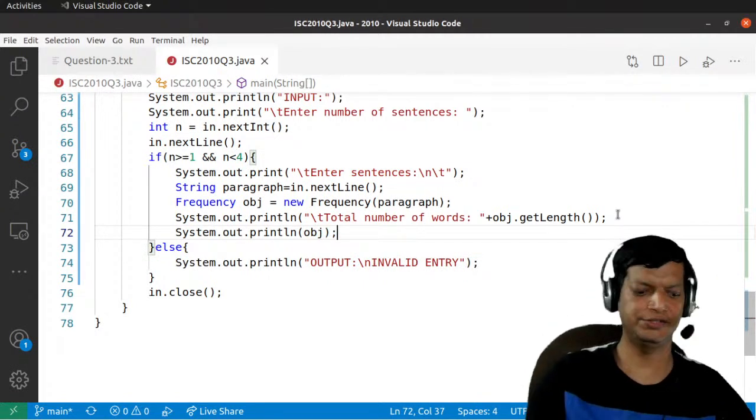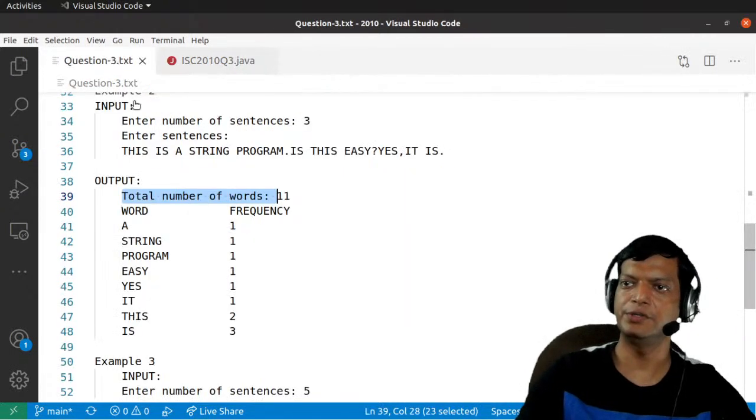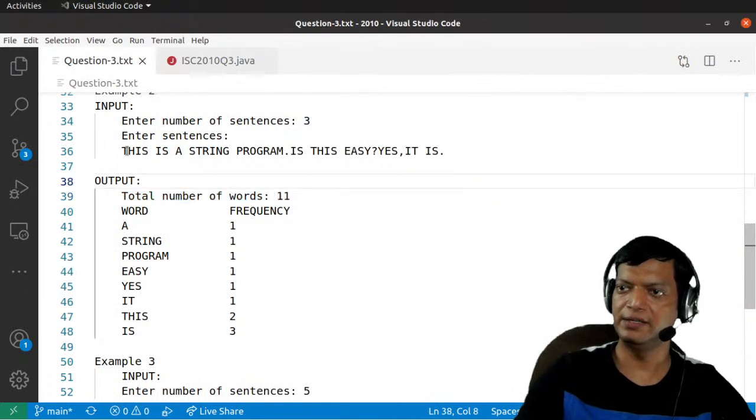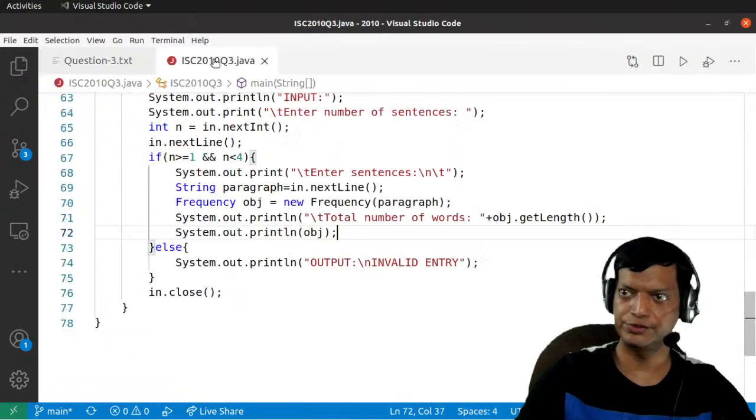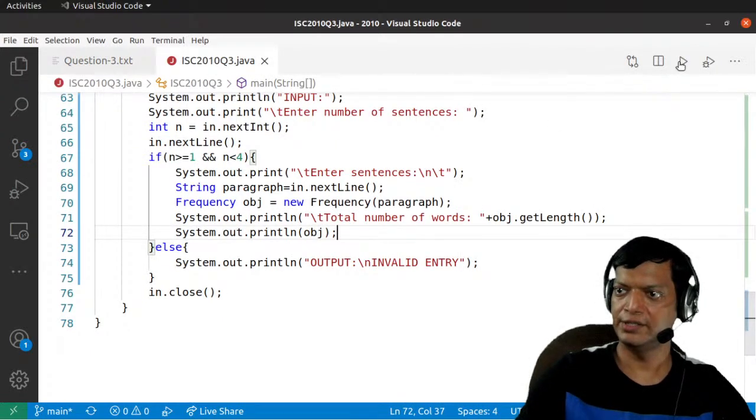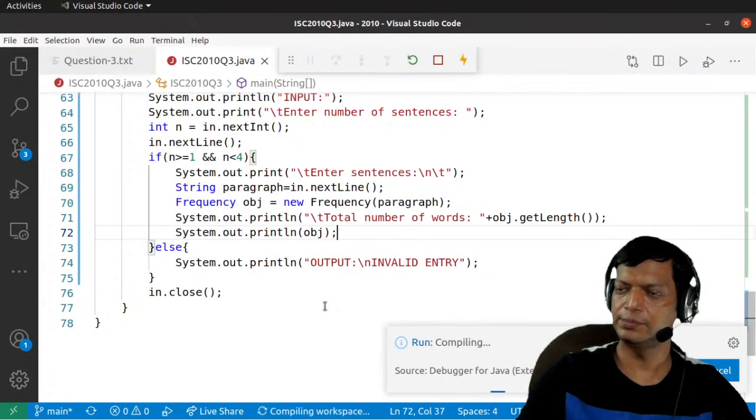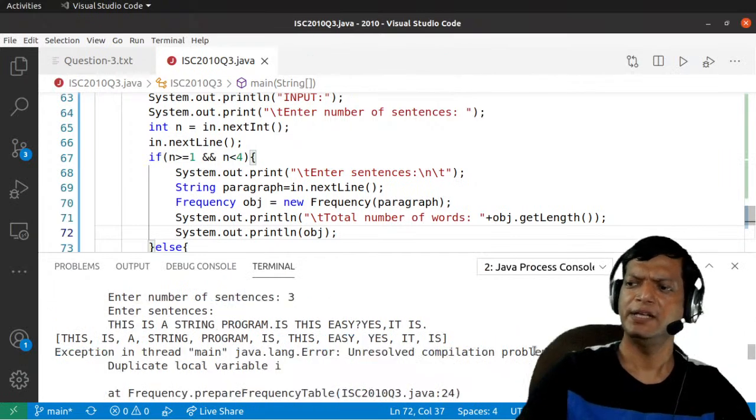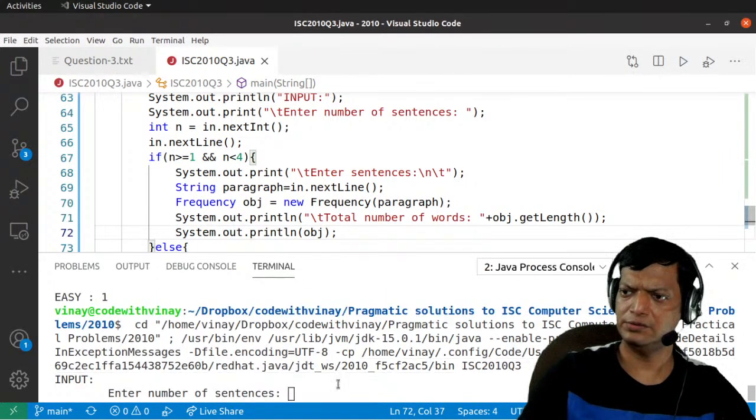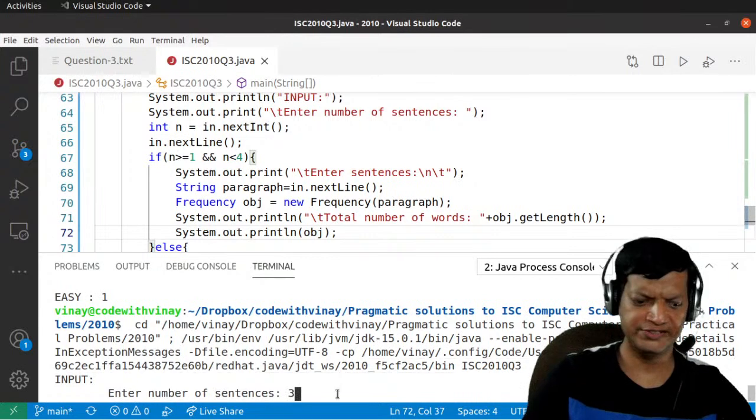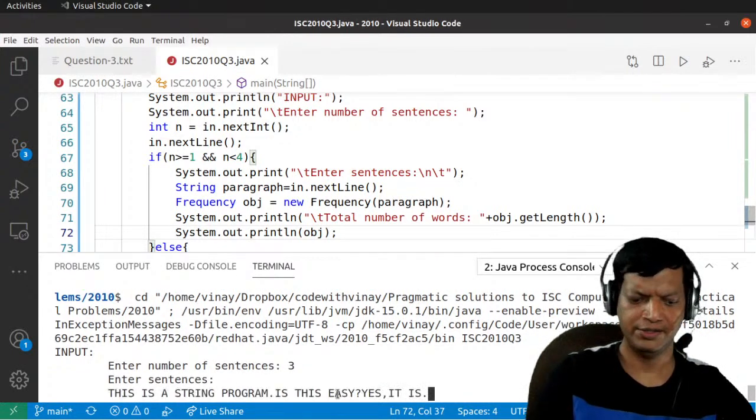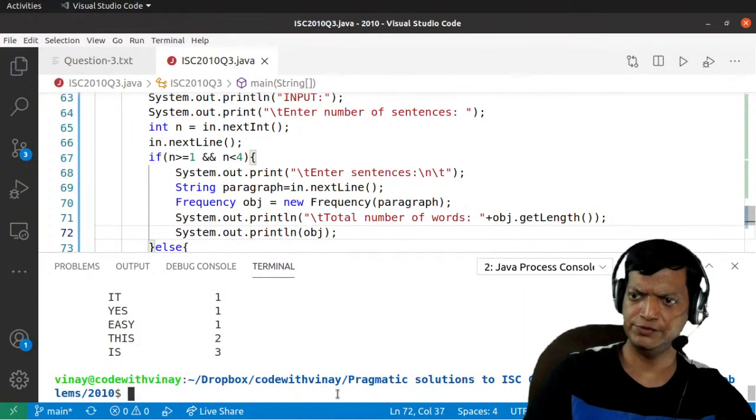So let's run the program once more, probably the final time. So I just copy this longer version, Control C. We go over here, we run the program, and let's go down. There it is. The number of sentences are 3. We enter the sentences, we press enter, and there we are.